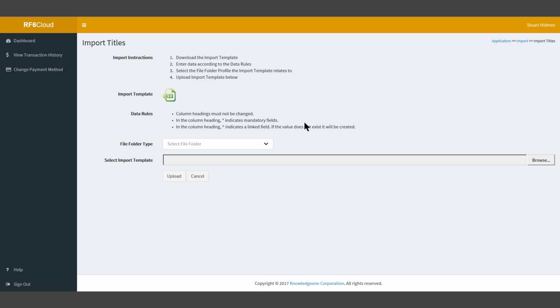When importing title data, we link it to a file folder profile. In this case, we have 4 file folder profiles created: the default, a HR file, a business services file, and an IT file. In this case, we'll select the IT file. Let's have a look at our IT file titling structure.